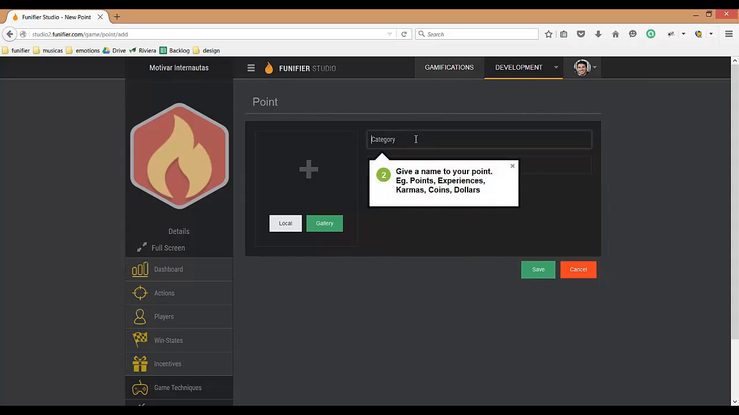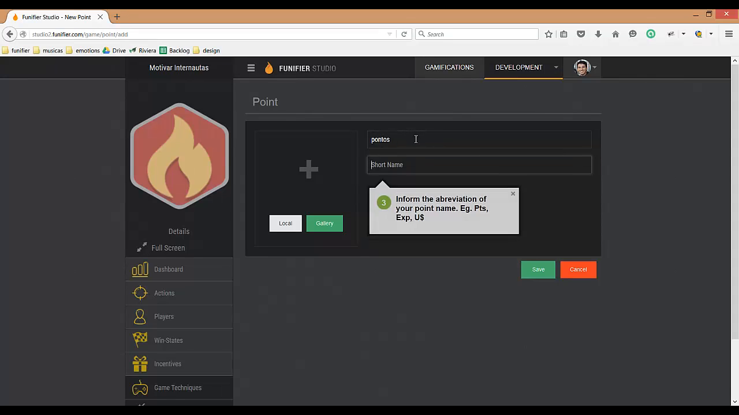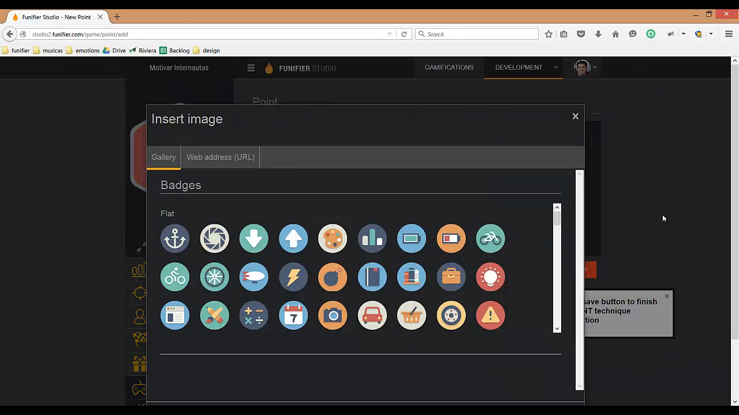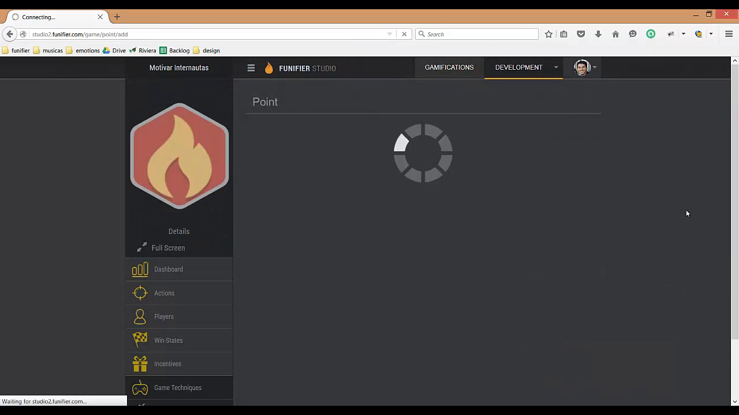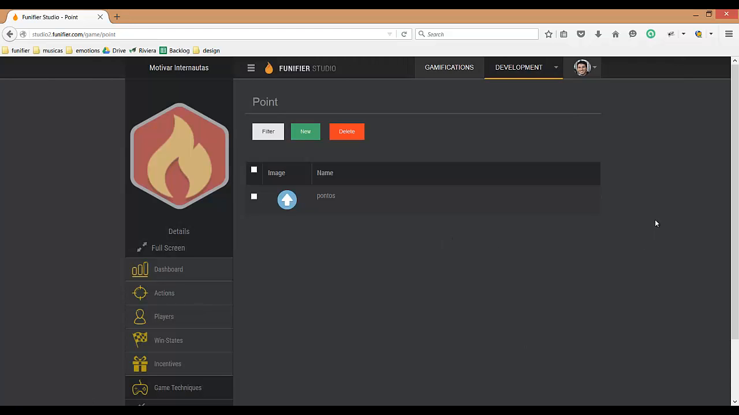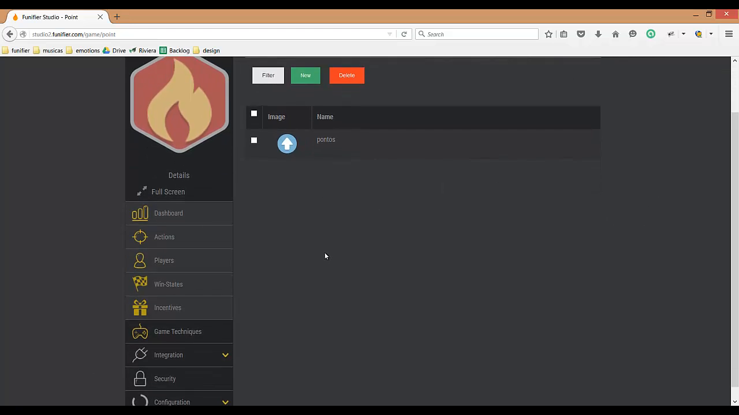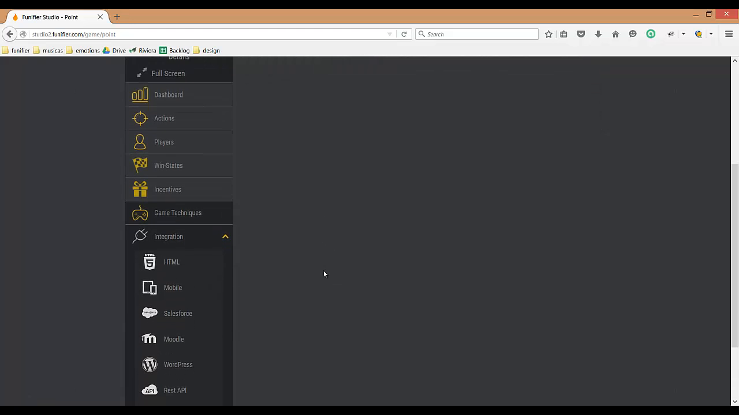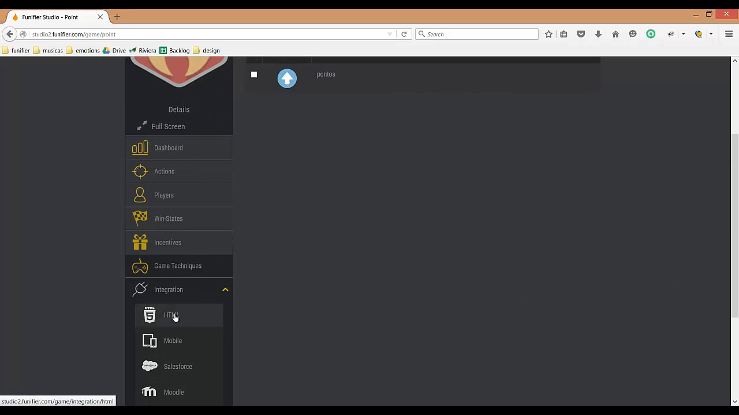In this case, I am setting the points engagement technique, and it is asking me to fill the title of my point and an image to this point. At the end, Funifier is giving me congratulations because I just successfully configured the point technique. Below the game technique menu, we have the integrations menu, with the current integrations available between Funifier and other platforms.